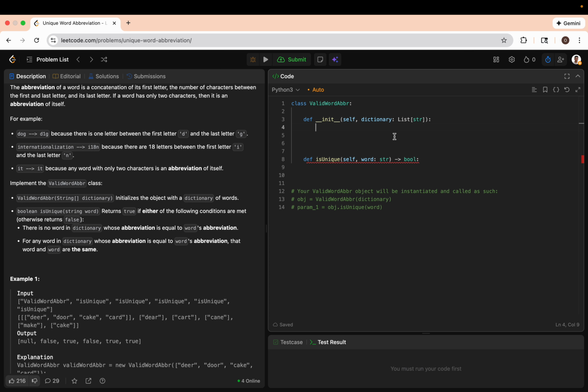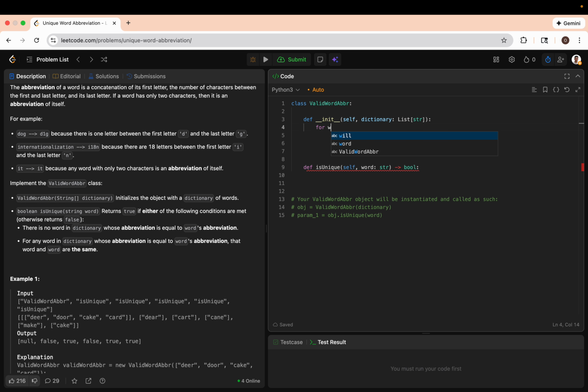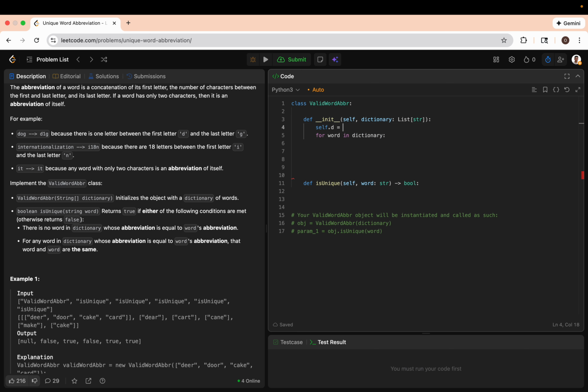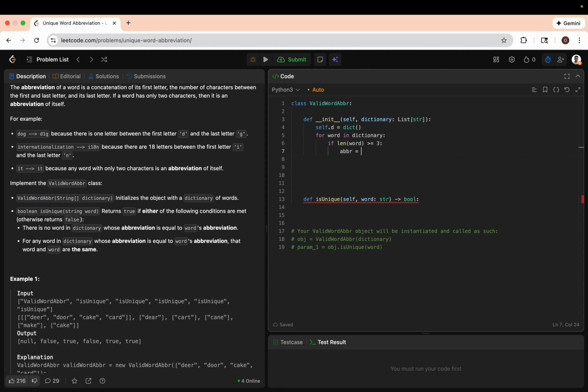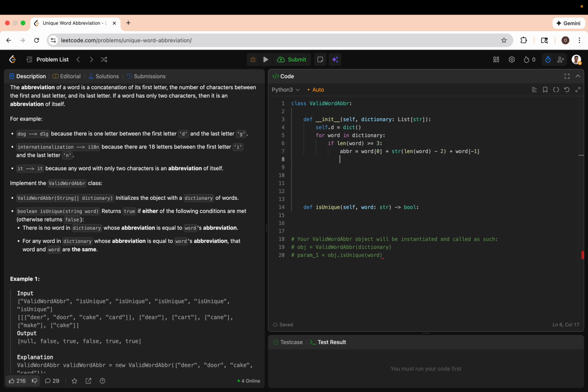So let's go ahead and take care of that requirement first. And we're going to do that for each word in this dictionary list. So for word in dictionary, let's go ahead and call this self.d. So the abbreviation, if length of word is bigger than or equal to 3, then the abbreviation is just going to be word of 0 plus, because this is a string, right? Length of word minus 2 plus word of -1, because the difference is we used 2 characters, so whatever's left is the size concatenated as a string, and then we can just say the abbreviation.